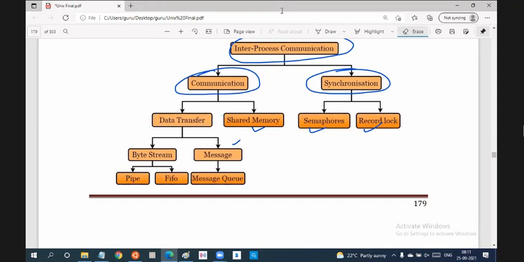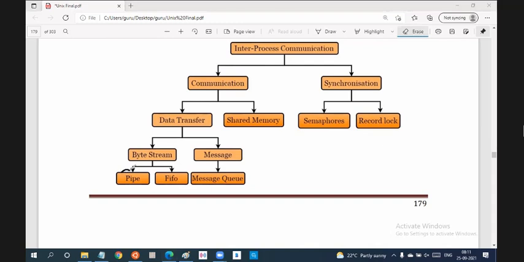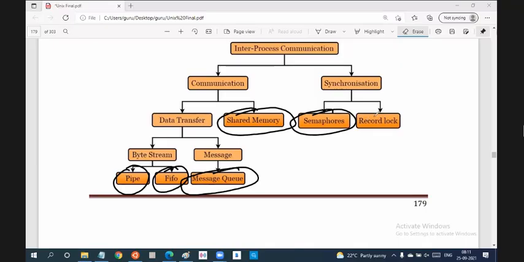So overall, the topic is IPC, inter-process communication. In this IPC, we are going to talk about the pipe concept, the FIFO concept, message queue, shared memory, semaphores, and record lock. This record lock is also called a file lock.